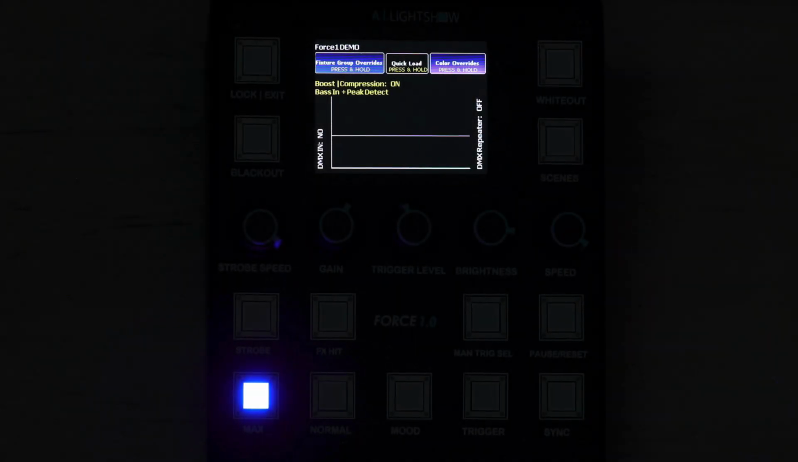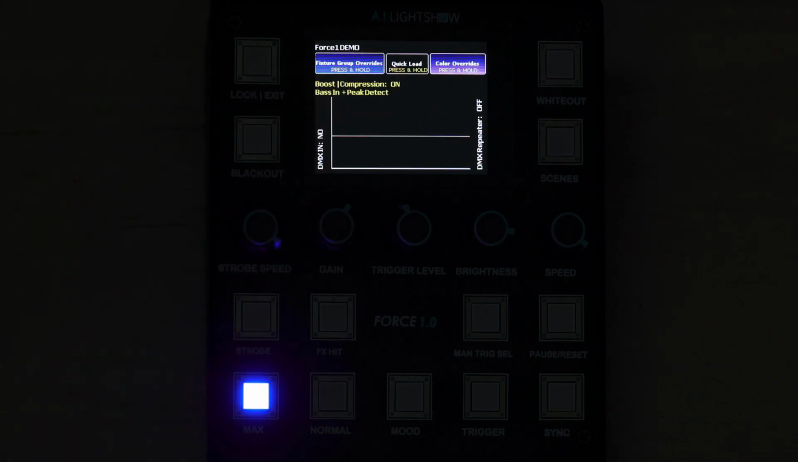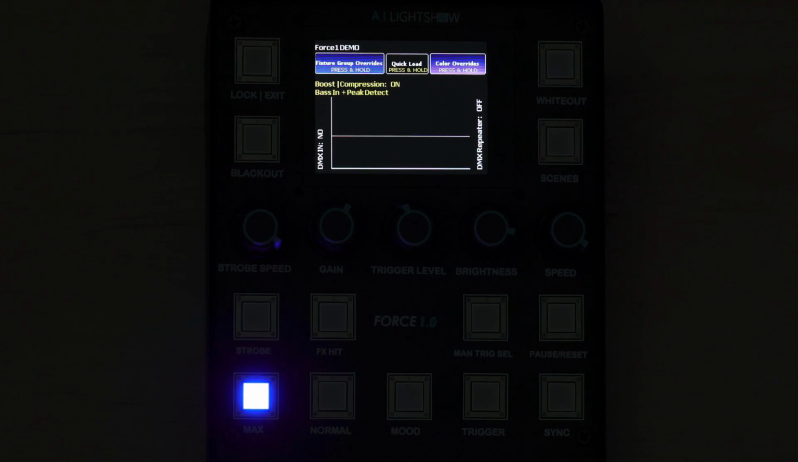In this video, we will be discussing the different audio conditioning blocks available via the Force 1.0. So what we're looking at here is the run mode screen. Every time you power cycle the Force 1.0 and access run mode for the first time, the default configuration settings will get loaded. In this case, you can see in yellow text, we have our boost and compression block on, which provides 40 dB of gain plus 20 dB of automatic compression, essentially implementing a subtle automatic gain control feature. In addition, we have our bass in and peak detection audio conditioning block selected.